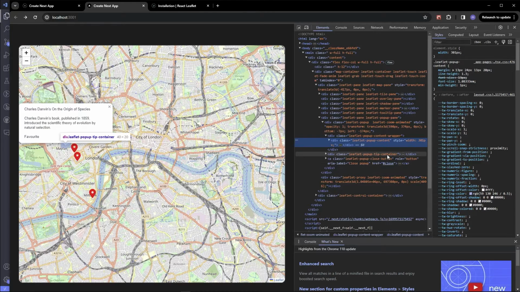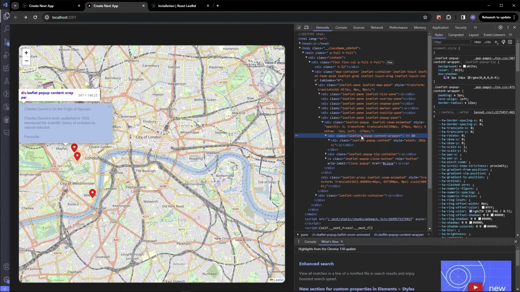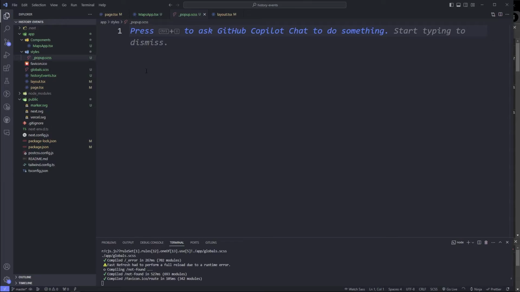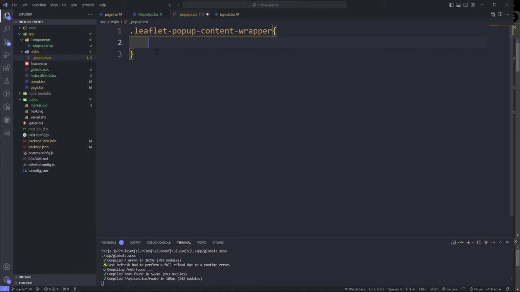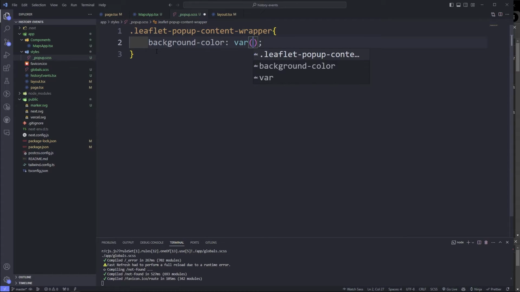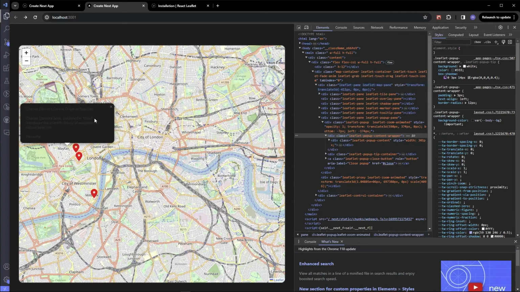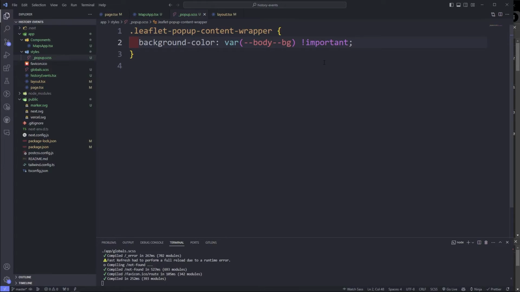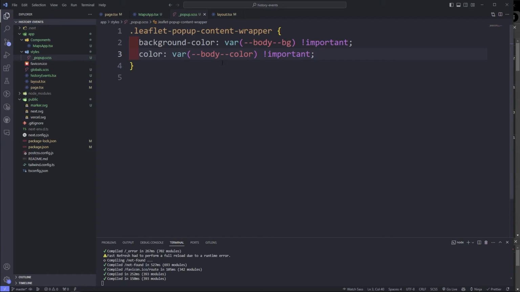Okay, pop-up content. Copy this class name here, content wrapper. Ignore the copilot. Content wrapper. We're just going to set the background color. We're going to do var, and then body bg. I think that's the name. And then we're just going to override the current color, the white one. And then the color, we're just going to set that to white. And then it should be color.